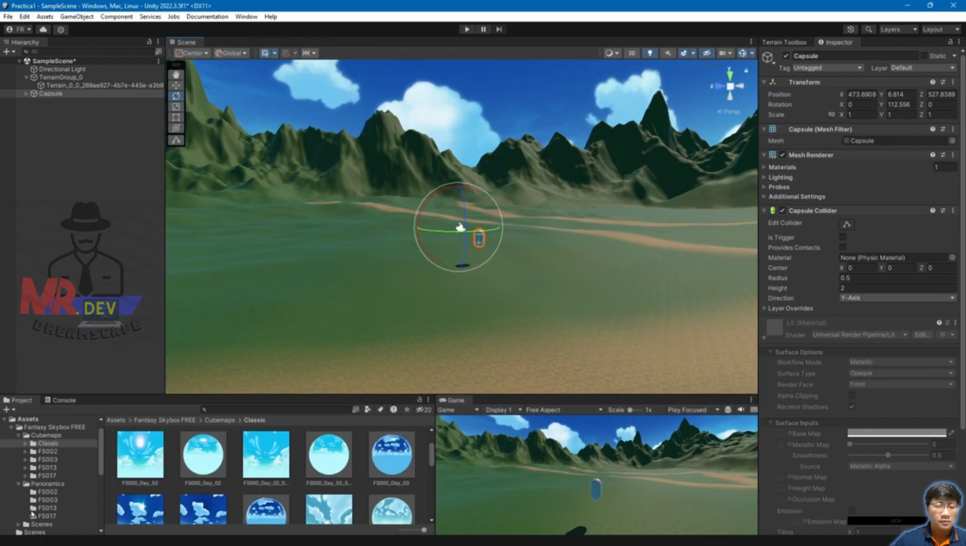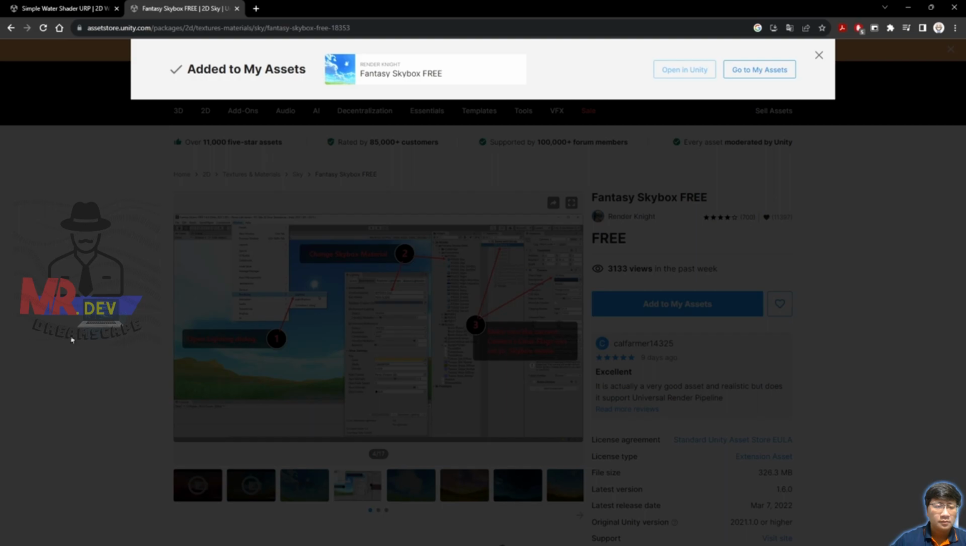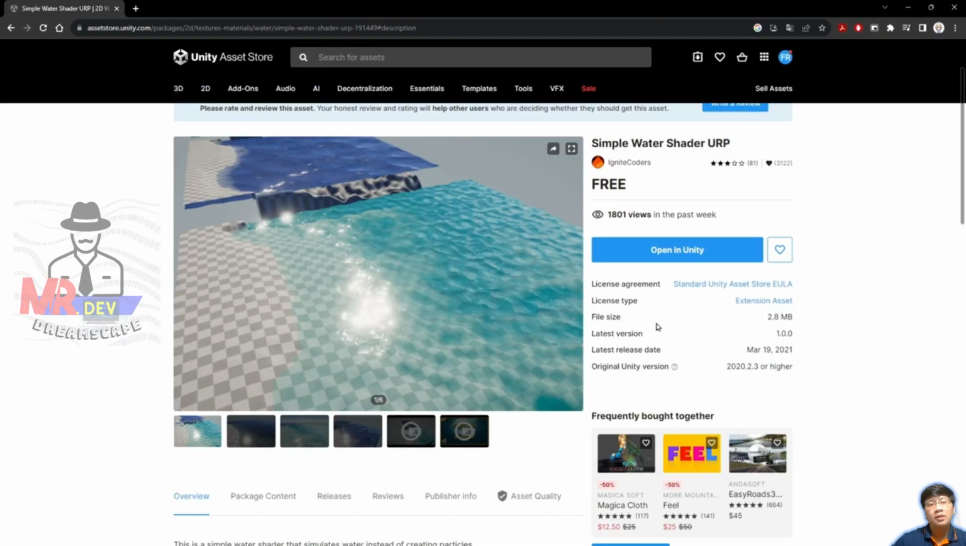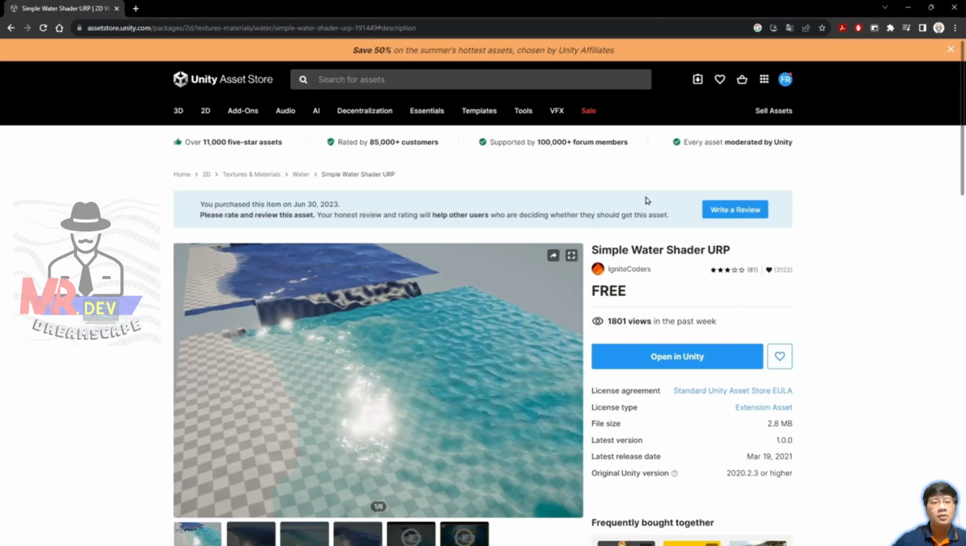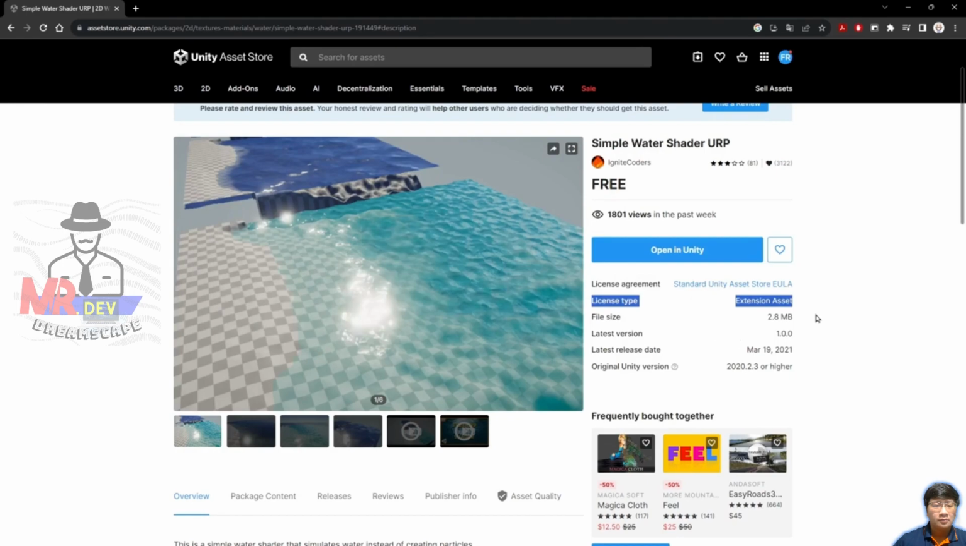Okay, we go back to the Asset Store. Let's now download something for bodies of water. What we are going to use is Simple Water Shader URP. You can search for it with this name. It is free of charge. All the assets found in the store, free of charge containing this type of license, can be used for projects to market them free of charge without paying any membership. Well then, let's use that one too.